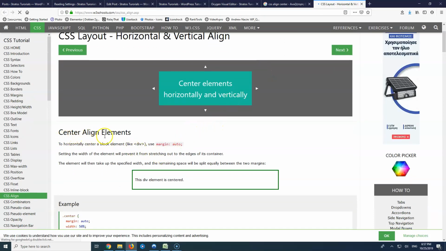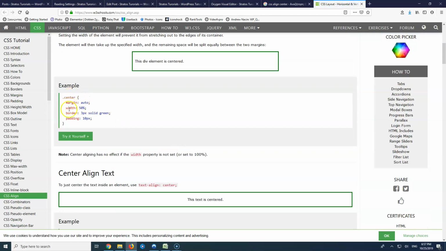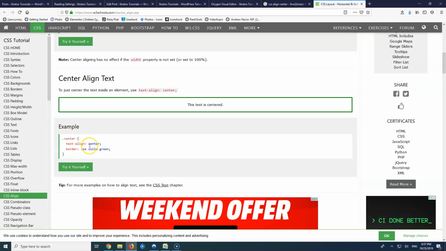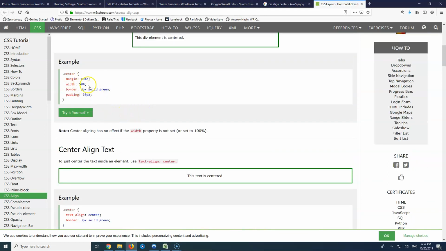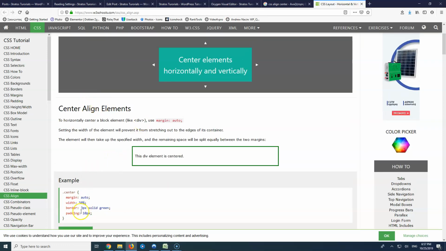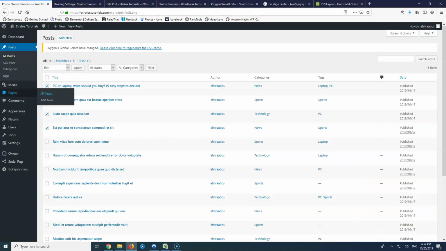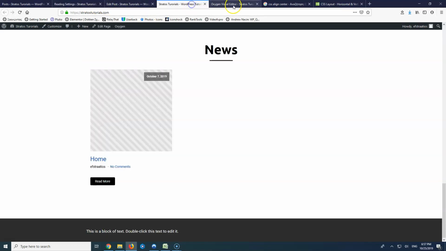So we have center align elements for divs, use margin auto, and for text, center align text, use text-align center. So there's no need to remember the words, the commands, just go ahead and search those. So how can we apply the custom CSS?